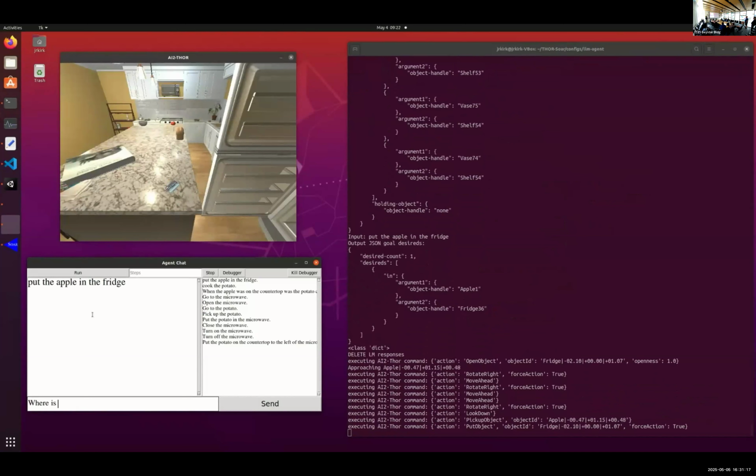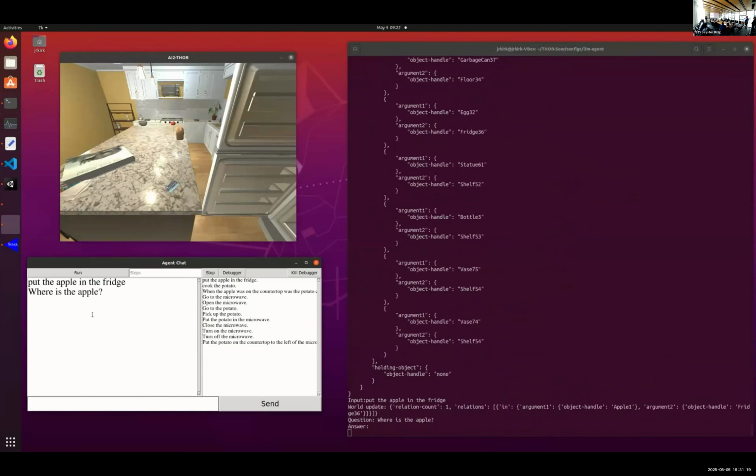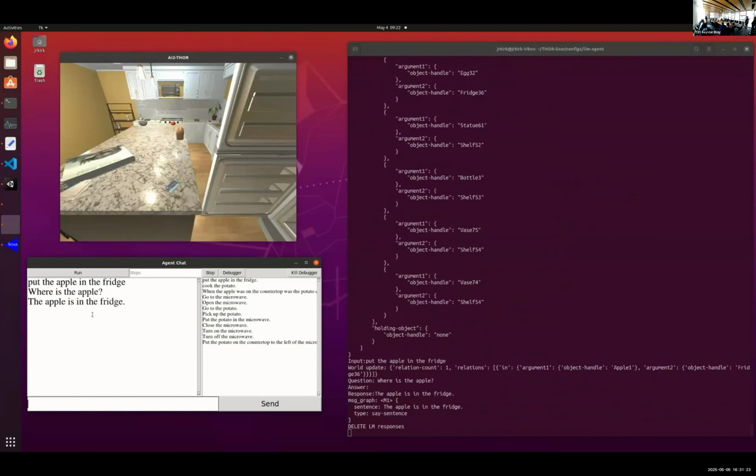Now I'm going to ask it a question. And so it knows it's a question because of the question mark. So it's, where is the apple? And this is just directly answered from the language model with the context of the scene that's been given. And it says that the apple's in the fridge.